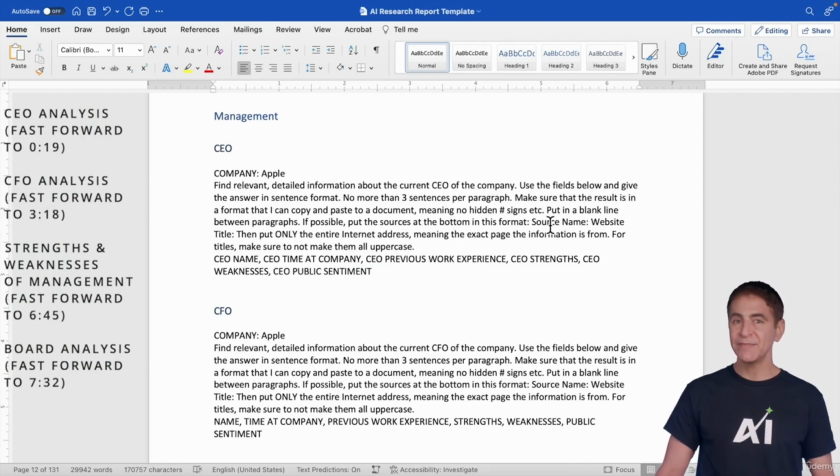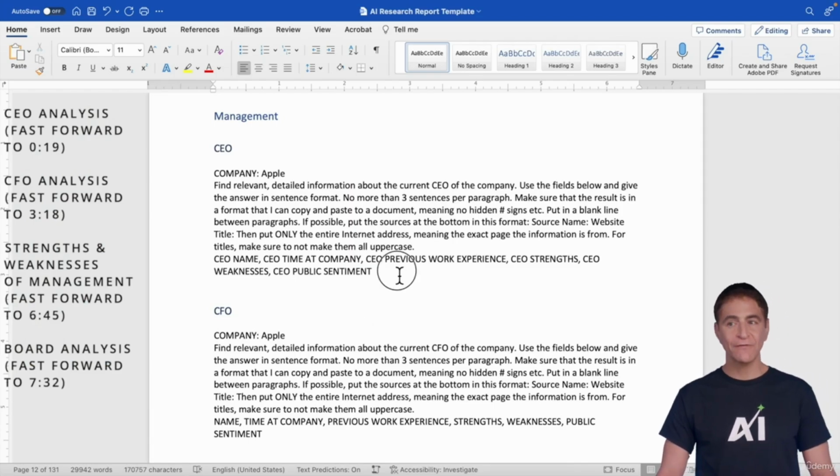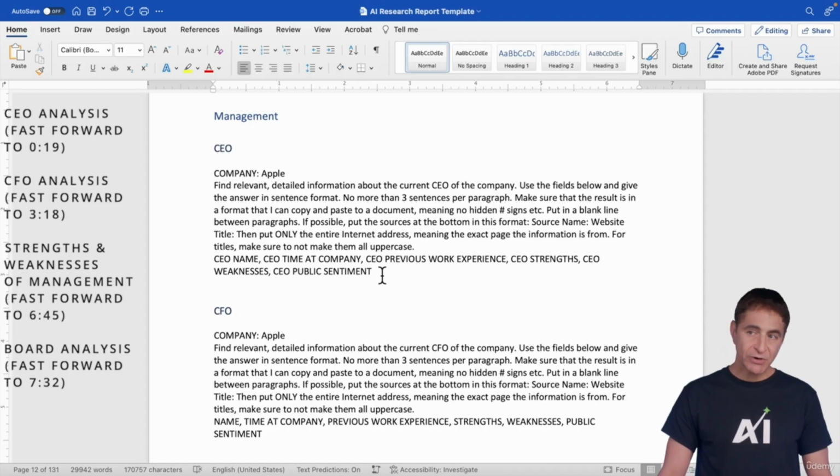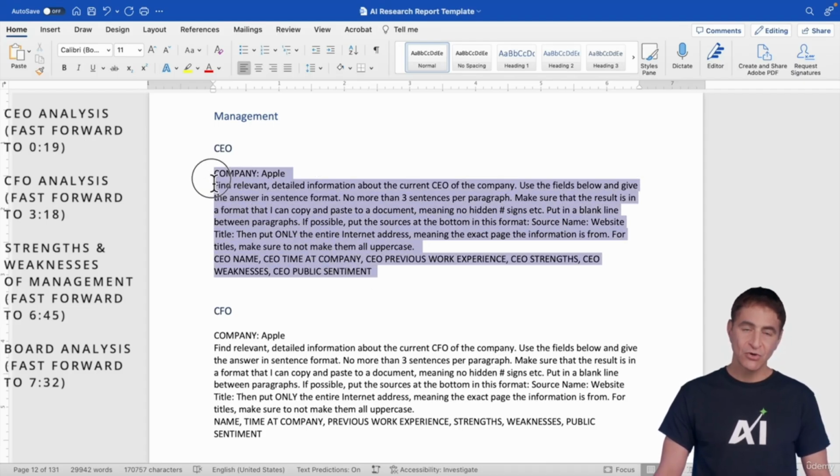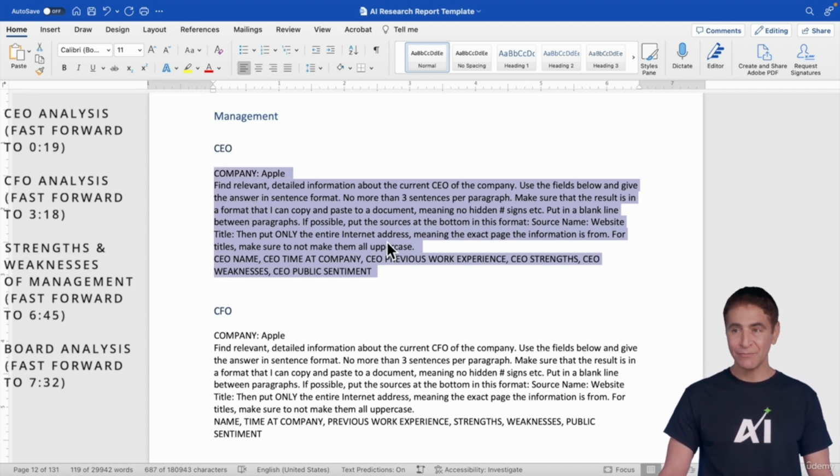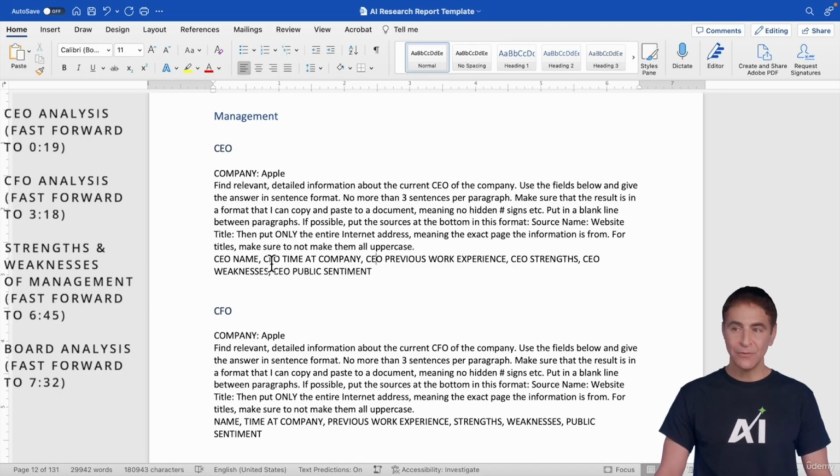You know, when I used to work in venture capital, we used to say the jockey is more important than the horse. So when you're analyzing a management team, of course, you start off with the CEO. And so we created the prompt here for you. So all you do is you copy and paste this directly into ChatGPT or whatever AI product it is you're using. Now, down here, we have a bunch of other fields that we added.